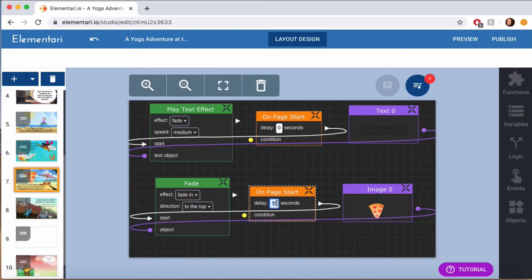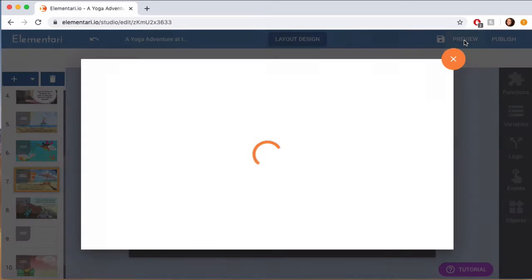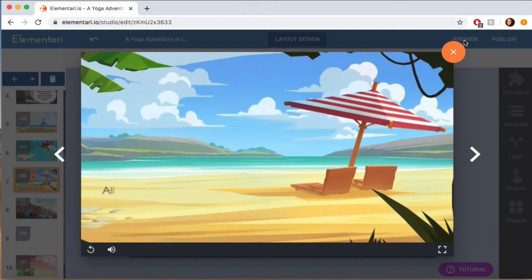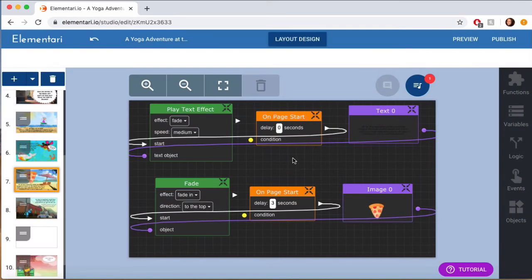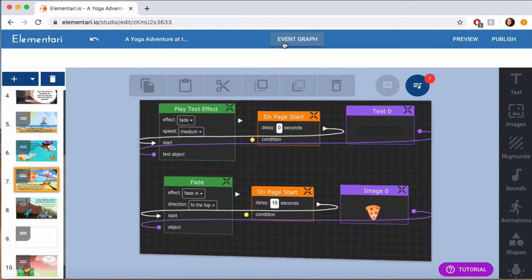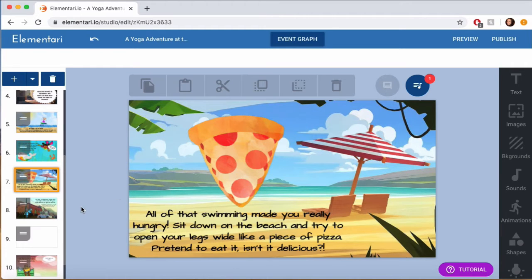So here I'll show you the difference. If I were to just put 3 seconds here and then preview, pizza will come in much earlier. And then we have the pizza already. So that's kind of what I did, was just some experimenting to see how many seconds it took for it to pop up exactly where I wanted it to be. So I connected the fade to the page start and I connected the object over to the pizza, and that is how we made that happen.